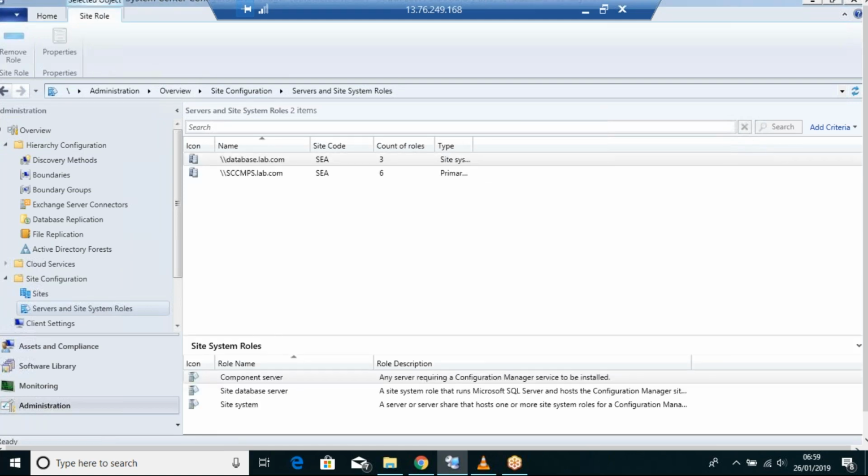So currently there are 2 sites available. One is the SCCM site, and another one is the database. Now on the database we have 3 roles installed. You see down at the bottom you have component, site database, and site system. These are the 3 roles available on the database.